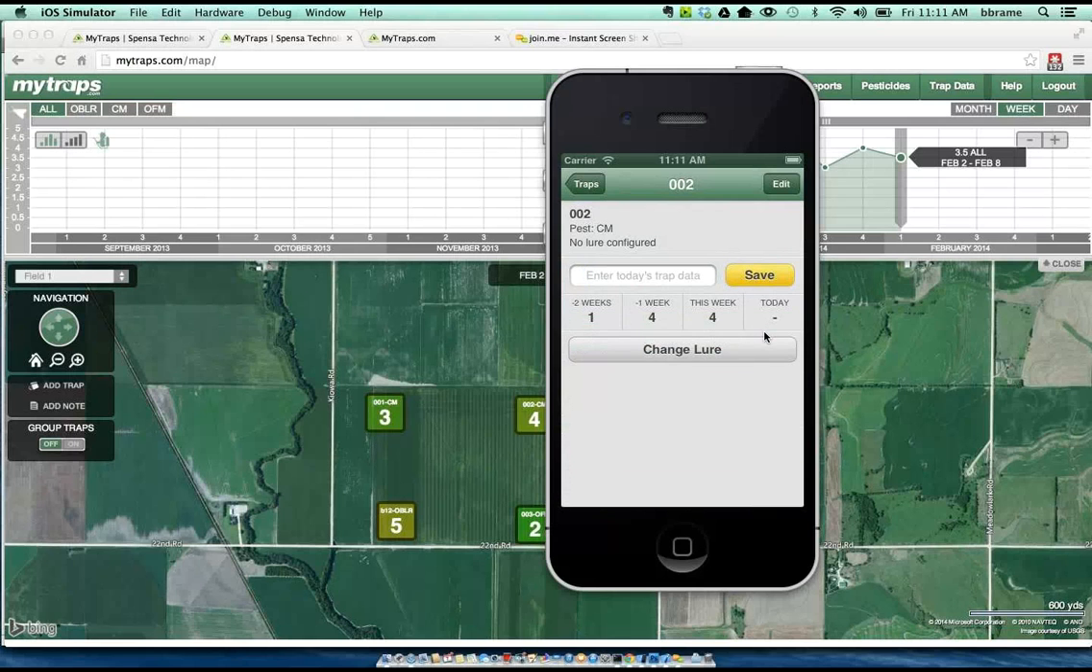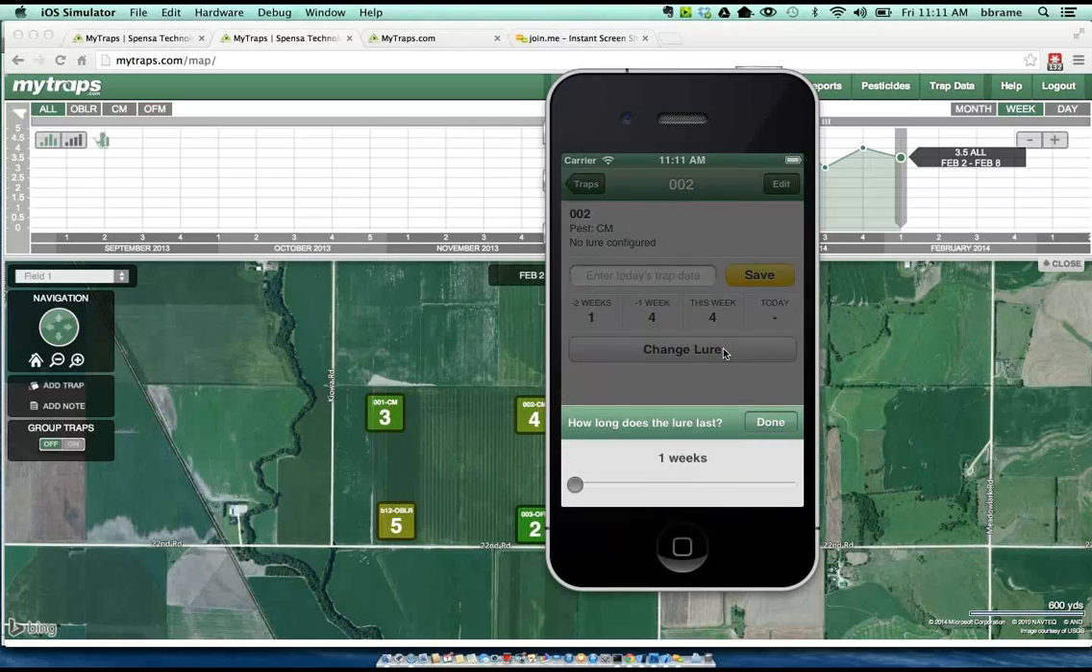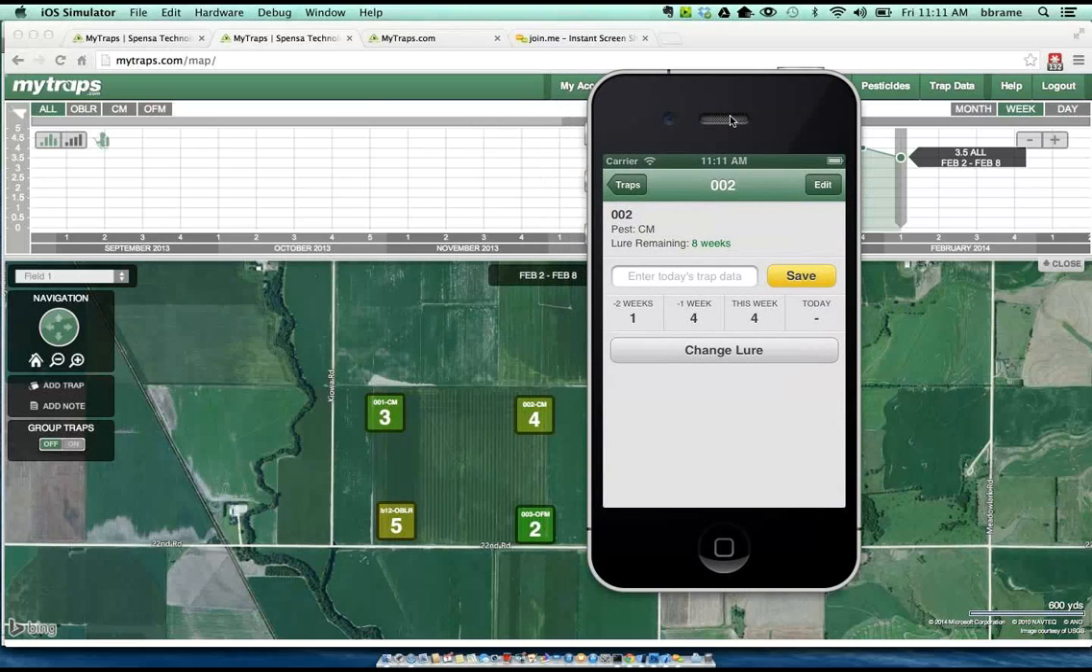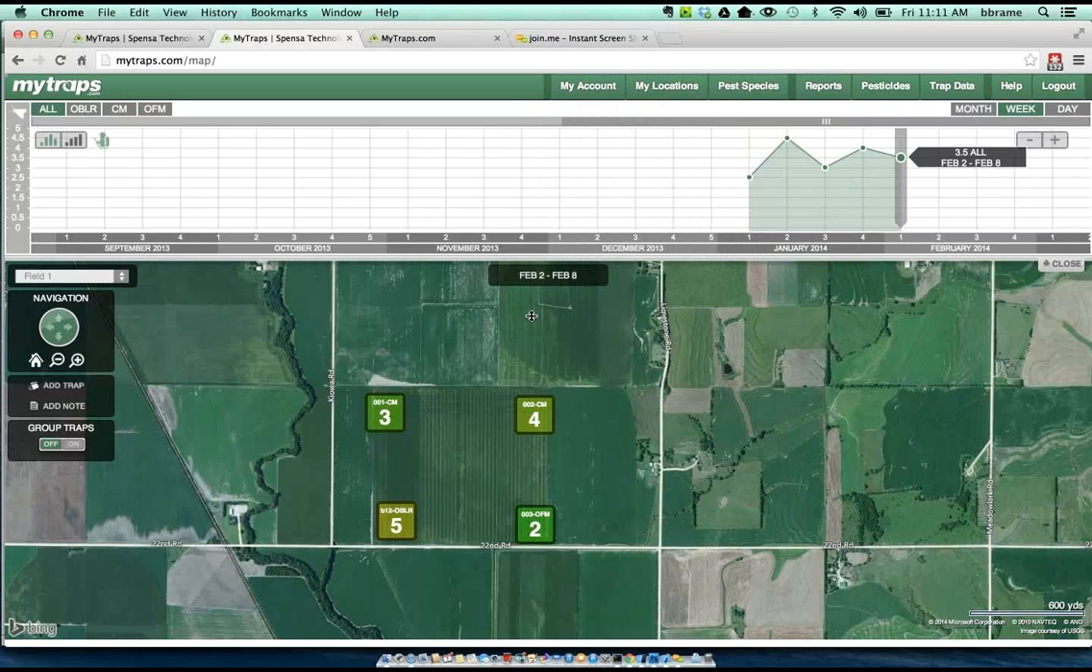Another thing I'm able to do here is, let's say I'm 8 weeks into the season and it's time to change the lure. I can hit the change lure button and set this again for another 8 weeks. Now I set the timer and can get an alert when it's time to change that lure again. So that's the mobile app. It's fairly painless. That's the general idea of the workflow that you use MyTraps with.